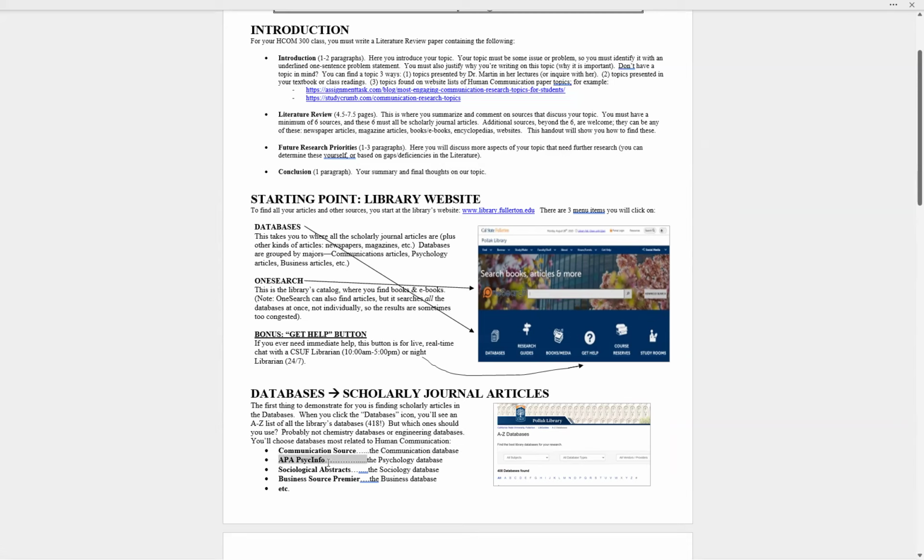So APA PsycInfo is the name of the psychology database. Now, I know you might be thinking, well, I'm not a psych major, so I just shouldn't go there. No, not true. Again, as I said, human communication is interdisciplinary. So you can go to the psychology database because, for example, let's say your topic is interpersonal communication between genders. Well, that's definitely going to be in the psychology database too, besides the communication database.